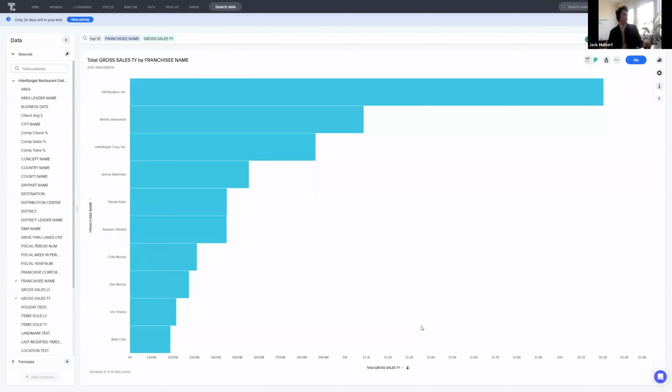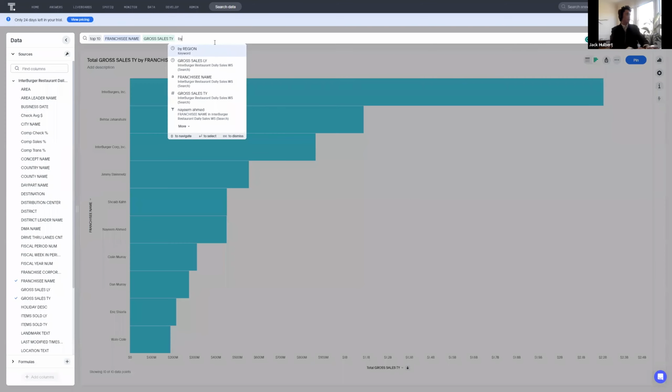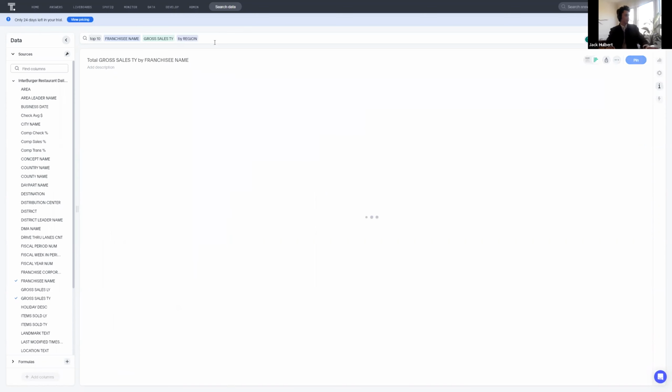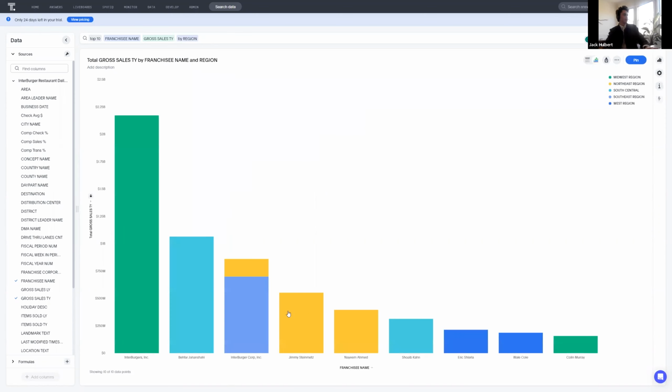And right out of the box, ThoughtSpot will generate a data visualization for us. So here we have the top 10 franchisees for our restaurant business across the country and their gross sales this year. Now, why stop here? This is a pretty high level thing. We can cut this by different date times. We can do this by region. You can add a by region, and it'll color our bar charts by region if one franchisee is in multiple regions.